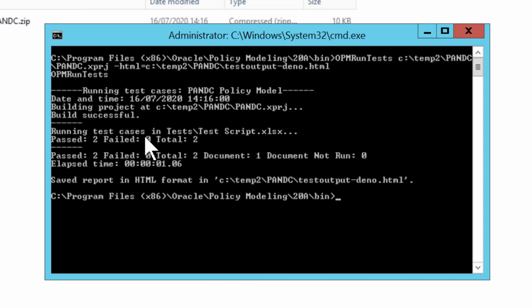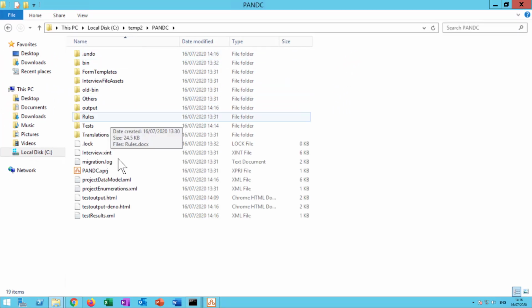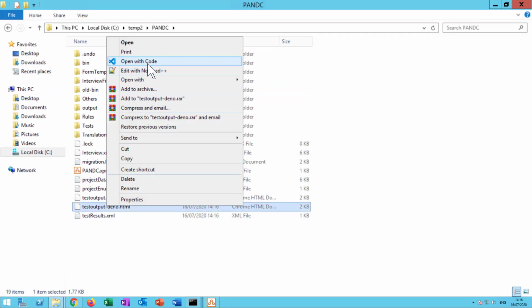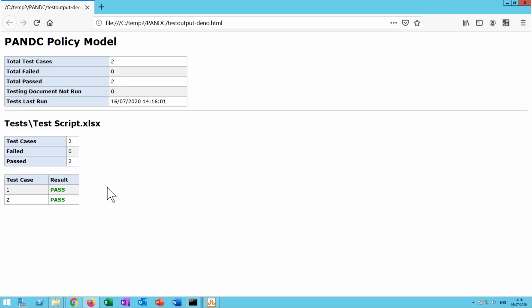Two cases passed, 0 failed, total 2, created a report in c temp. So let's go and have a look at that folder, and let's go and have a look at the file. There it is, test output demo. Let's open it with a browser. And we have a simple output telling us which cases failed, which cases passed, and so on. So this is a great way of automating getting information about your test cases.